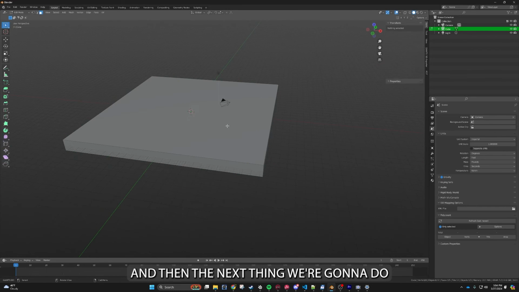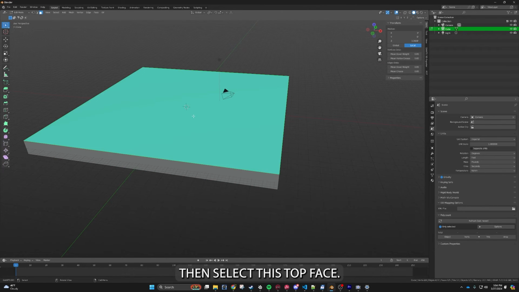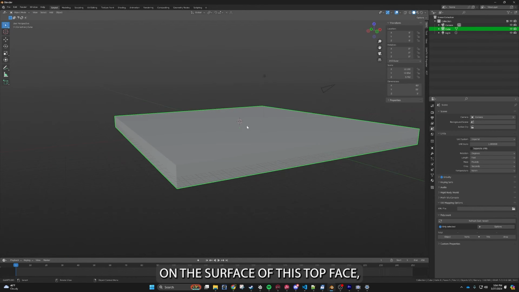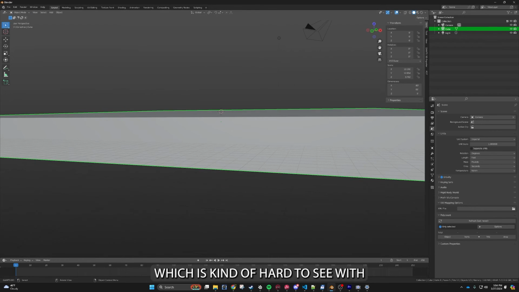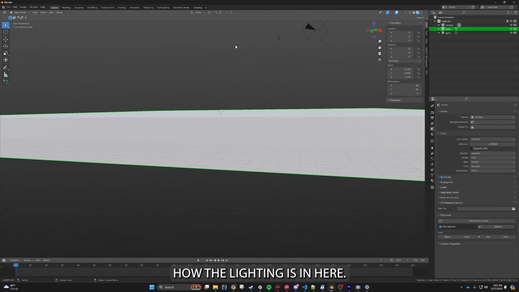And then the next thing we're going to do is go back into edit mode. I'm going to select this top face. Then I'm going to press Shift S and choose cursor to selected, and what it'll do is move the cursor up to the center point of the selected face. So it puts it right on the surface of this top face, which is kind of hard to see with how the lighting is in here.